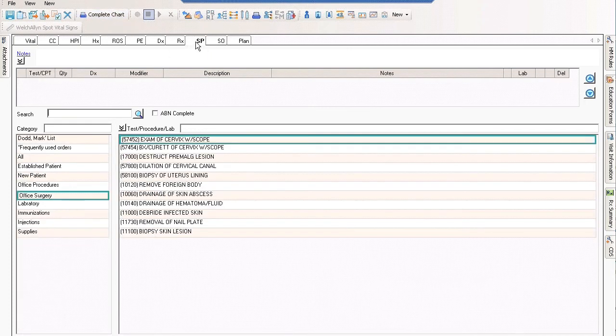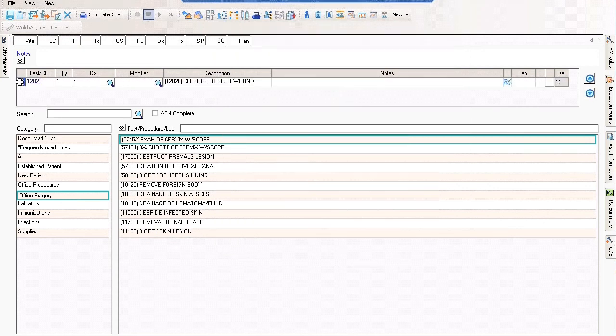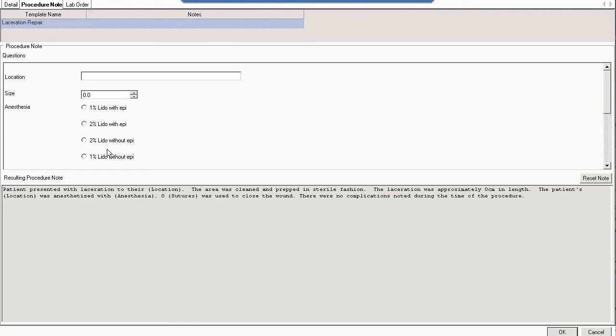You can also build procedure notes by going to your Services Performed section, and any appropriate CPT code could have a note built behind it. You can add that CPT code and search. Select the icon, and then based on variables that you have selected, you can enter some free text. In this case, you're just going to do a closure of a split wound.